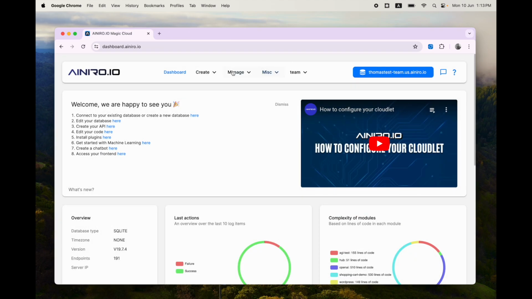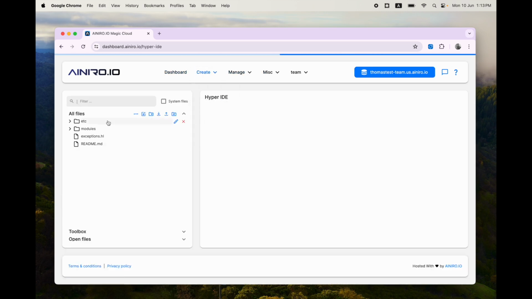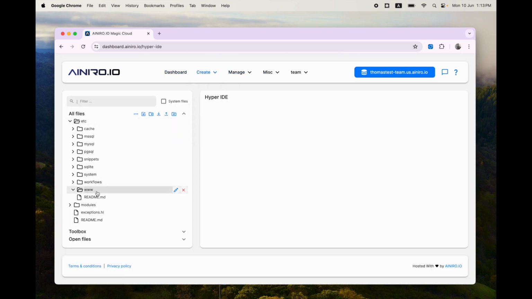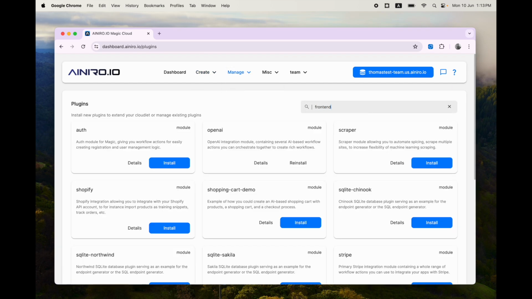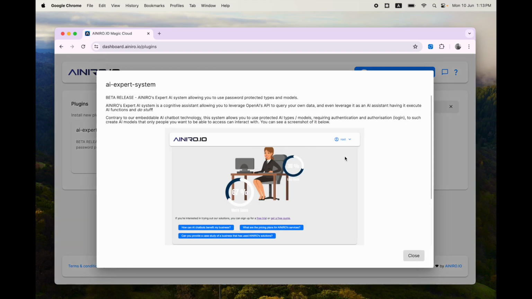Now, if I do with the default Cloudlet as it comes out of the box, then of course there's nothing, right? And if I go to create, I go to HyperIDE, I expand, etc. I expand www. At most, you will find a README file here and actually no HTML files or JavaScript files or anything like that. However, if you go to manage, you go to plugins, and you filter on front end, then this thing is brand new.